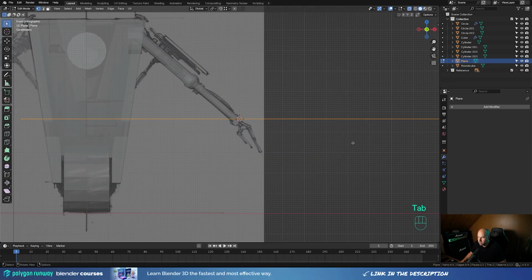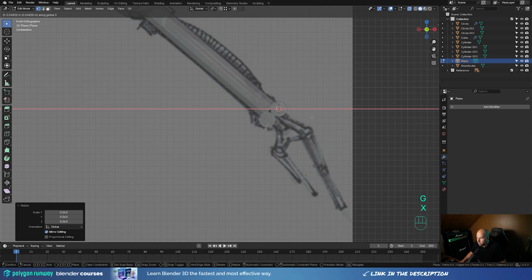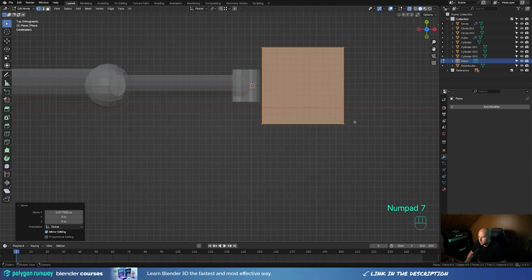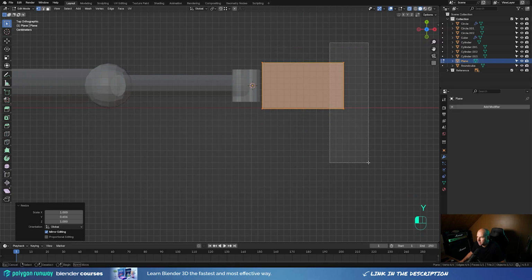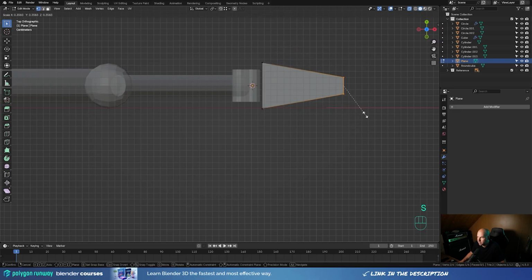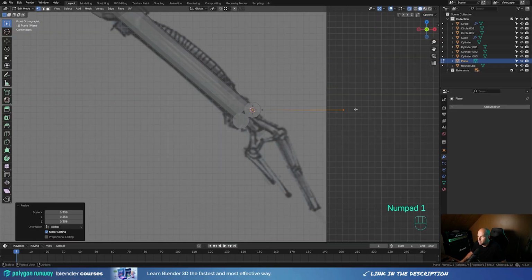And now tab into the edit mode, scale this down, and just press G then X and move it to the side right about here. Let's look from the top, press S then Y, scale it like this, and then select the front and scale it down. And again, this will be very simplified version of the robot, but I think this will work nicely.